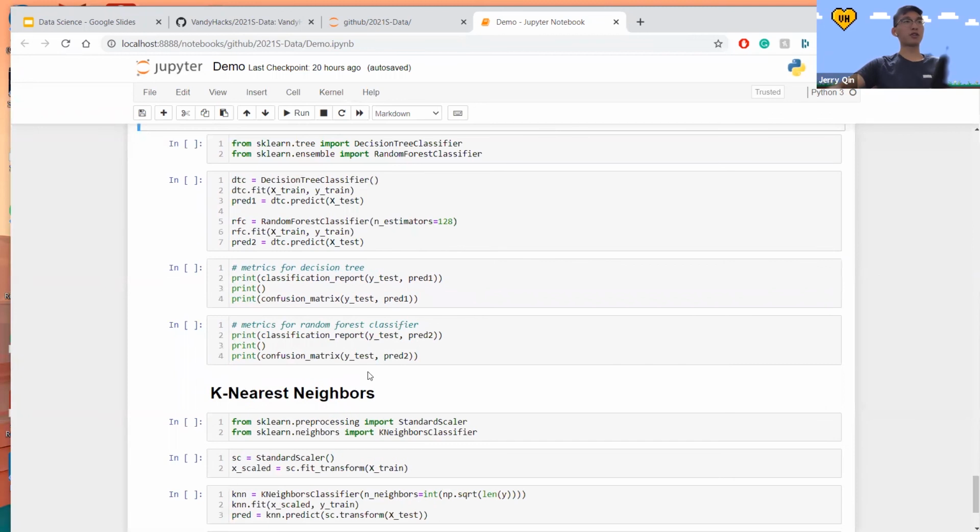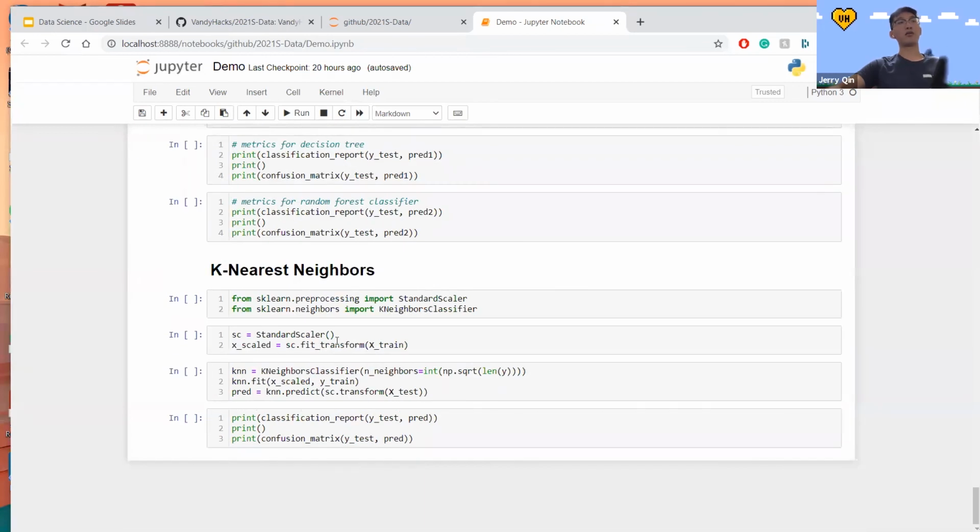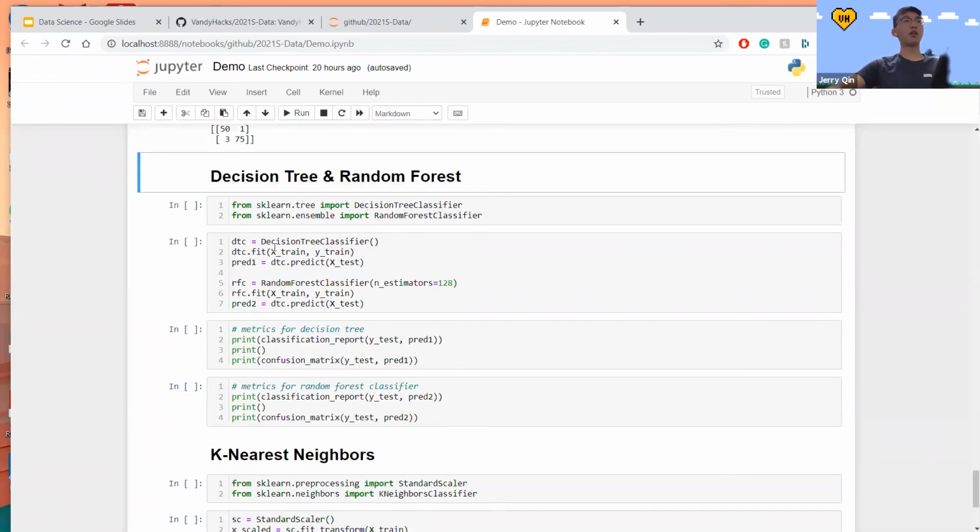So that pretty much brings us to the end of the demo. I'm not going to be running any of the code for the decision tree, random forest, or k-nearest neighbors classifiers, since I'm just going to be doing the same thing for the most part. I'm going to be initializing instances of these models, then fitting and predicting, and then afterwards, I'm just going to be printing out the classification results again.